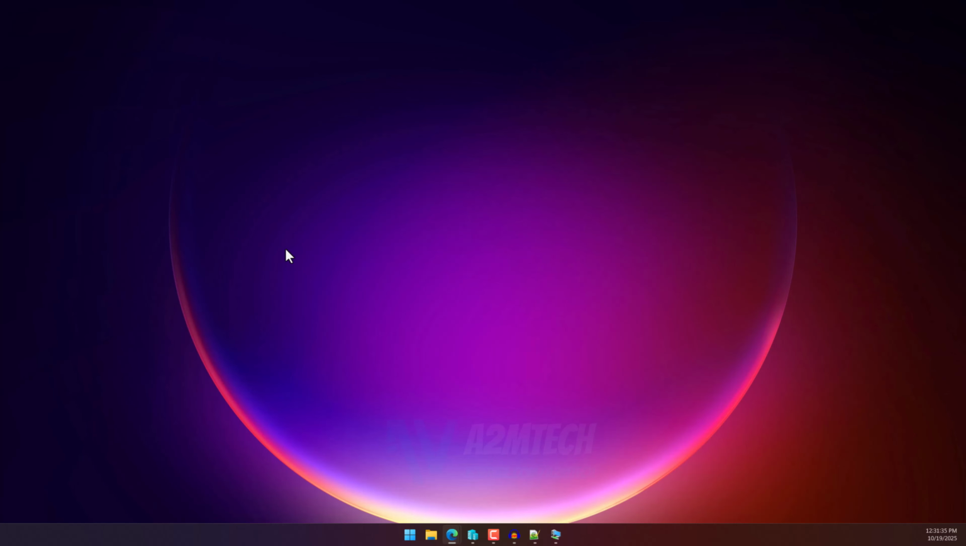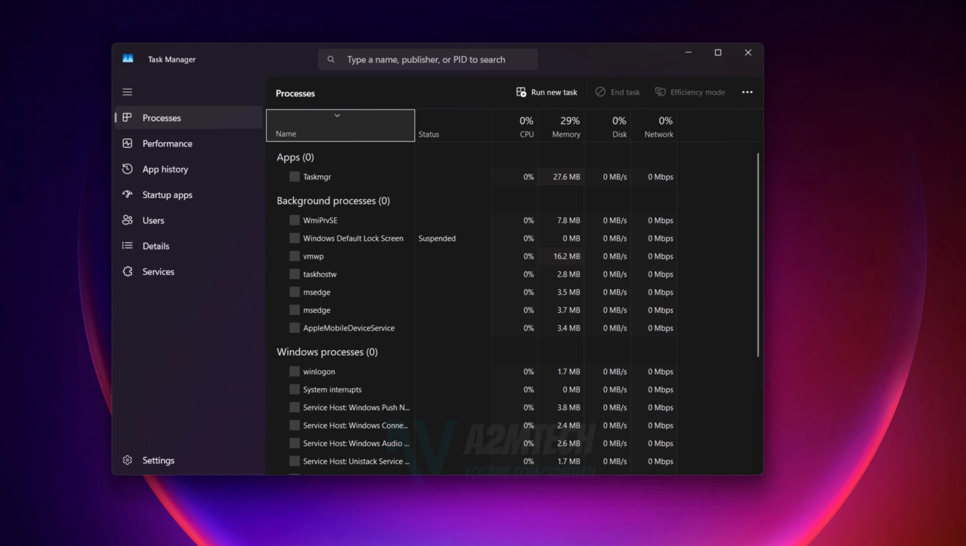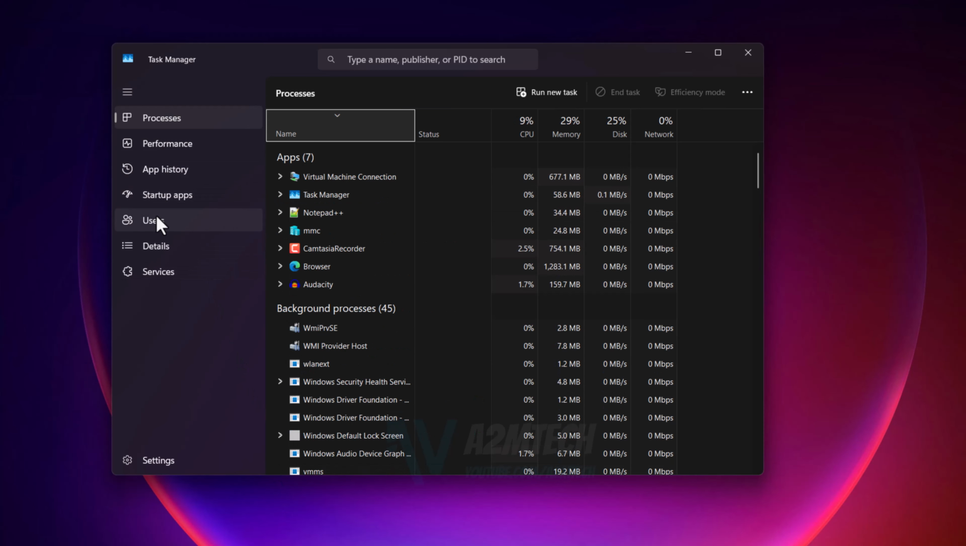Hey guys, today in this video I will show you how we can stop apps from opening at startup in Windows 11 or Windows 10 PC. So for that, simply right click on your taskbar and click on Task Manager. And here on your left menu you can see Startup Apps.